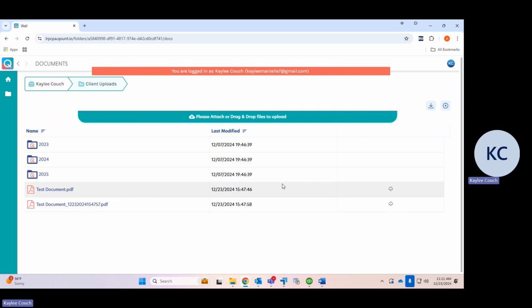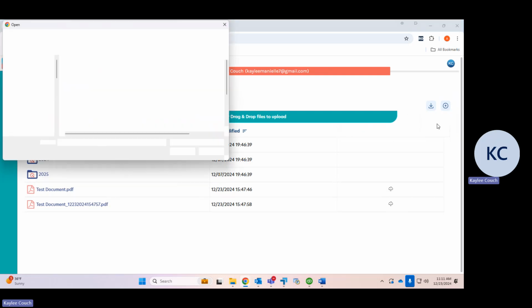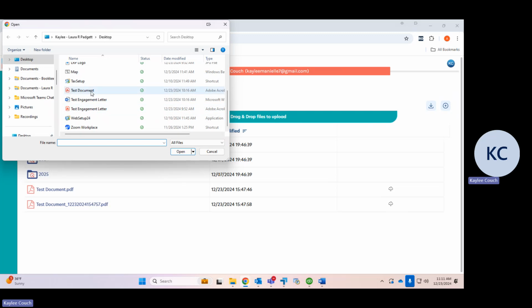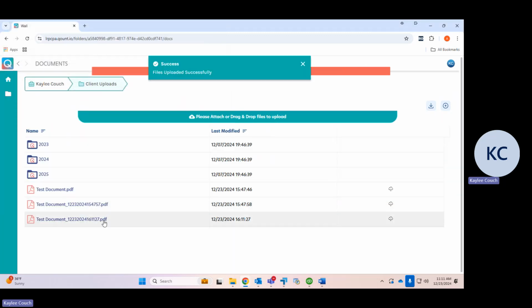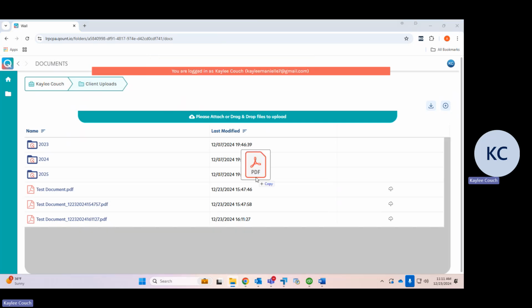But there's two ways you can upload documents. You can click plus, click document, and just open it here, and it'll add it here. Or the other way to do it is to just drag and drop.